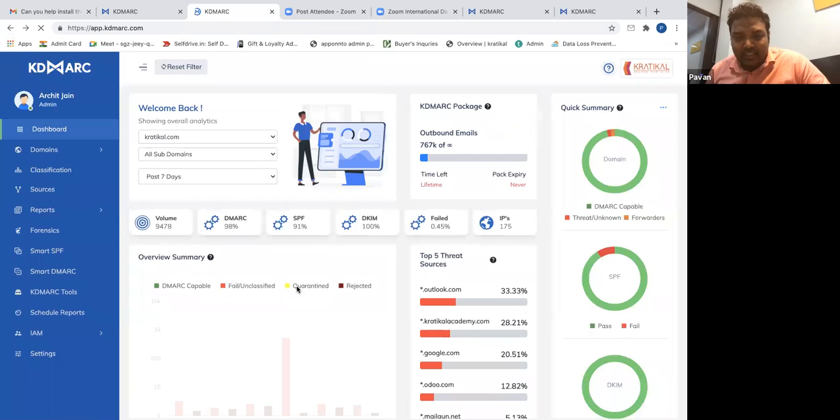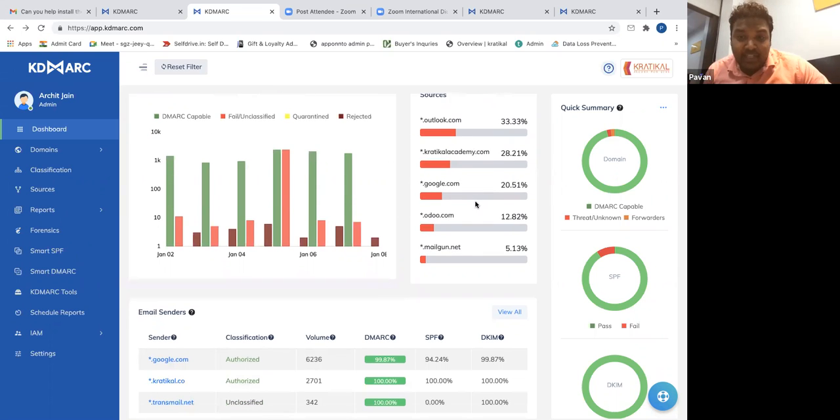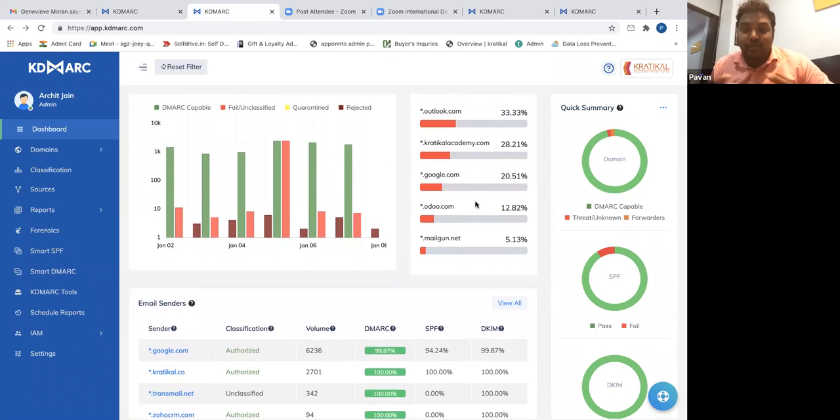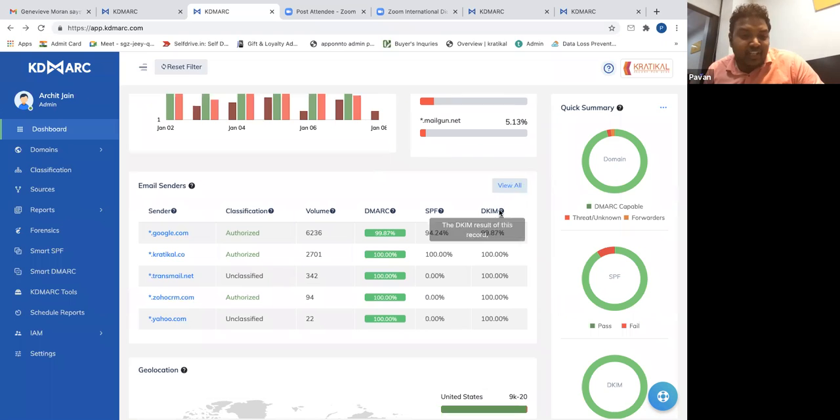Now, coming back to this, the other section shows you the top 5 threats which are trying to send an email. Let's say Outlook is also a predominant one trying to send an email. Critical Academy and Google have also tried. Someone may be using some SMTP to spoof my domain, and mailgun.net has also tried to spoof this particular thing. I can just go to view details. Well, I'll get to that in the source section.